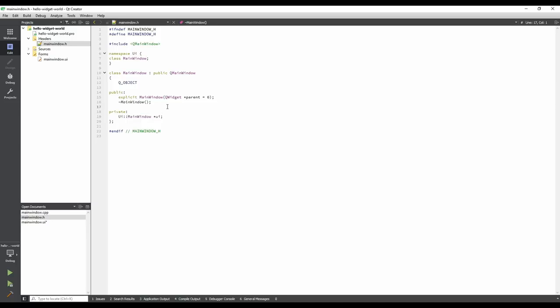Above the private keyword, insert 2 new lines by hitting enter twice. Type in public slots, followed by a colon. Hit enter to insert another new line, and then type void on_button_clicked, followed by a semicolon. We've just declared a public slot. A slot is more or less like any function in C++, so we must give it a definition.